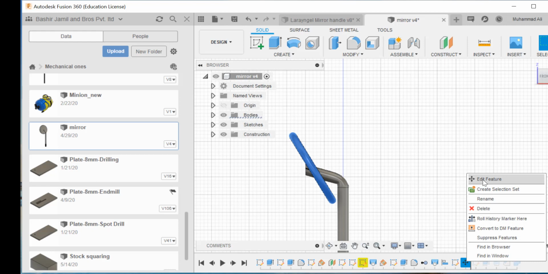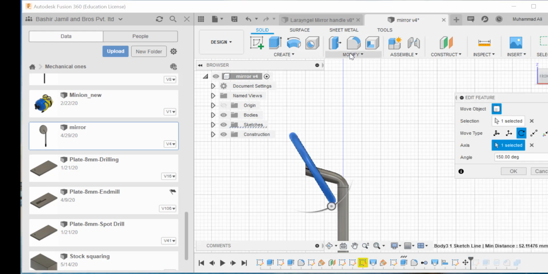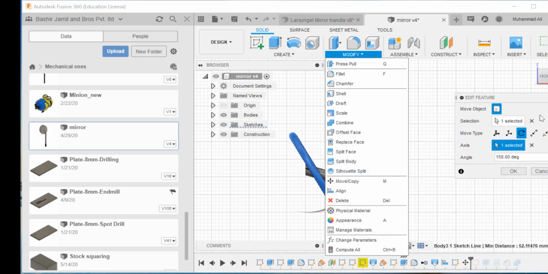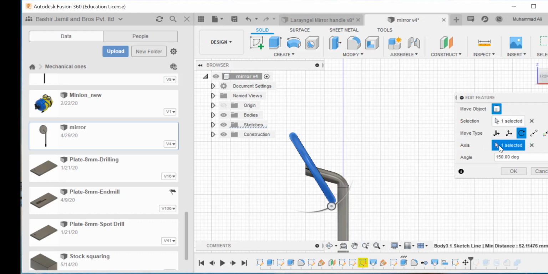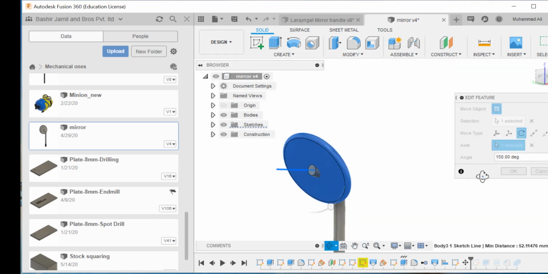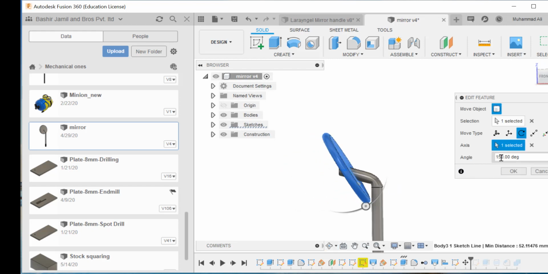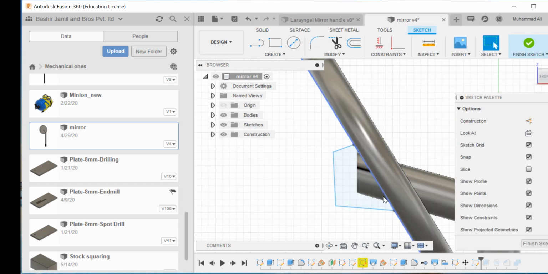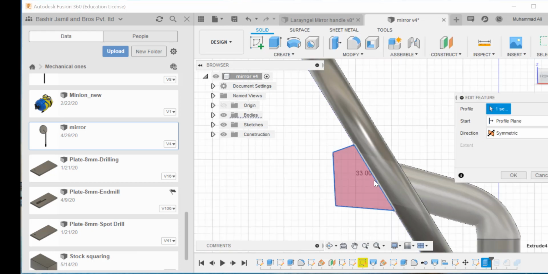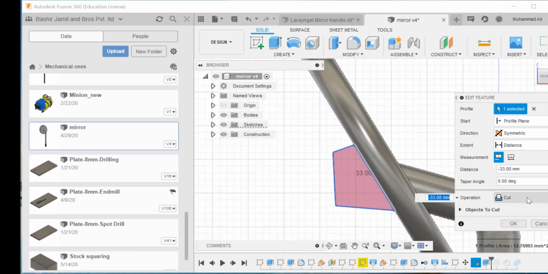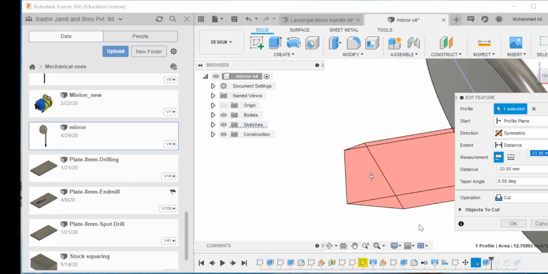To rotate the mirror, go to modify and click on move. Here you can see the option of rotate. Select the previously sketched line as an axis. Now specify the angle by which you want this mirror to rotate. To remove the excess part, we are going to create another sketch, and then we will extrude cut this sketch.